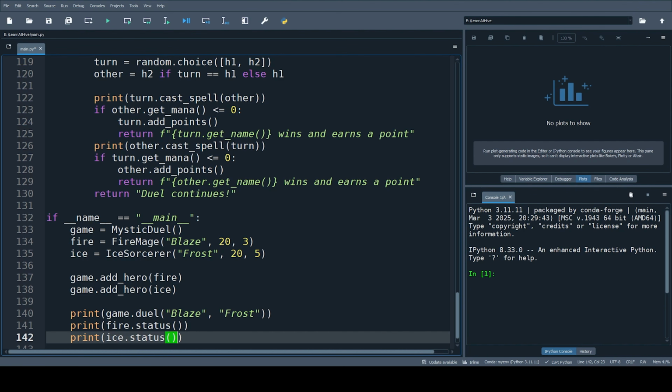This ensures the code only runs if the script is executed directly, not if it's imported as a module. And we create a MysticDuel game instance, then we create our heroes, add them both, start a duel between Blaze and Frost, printing the result, and print the status of both heroes after the duel. Now let's run it and see the results.